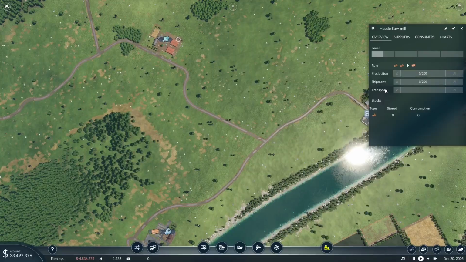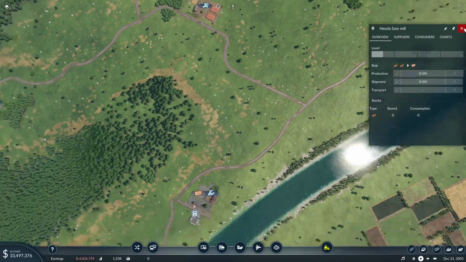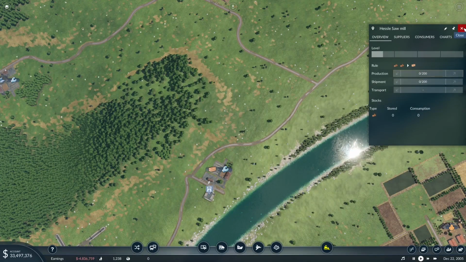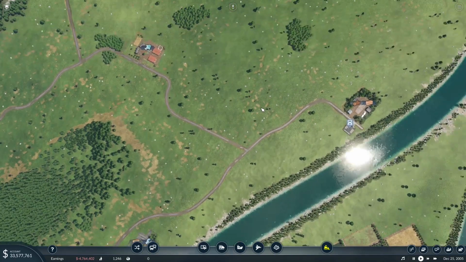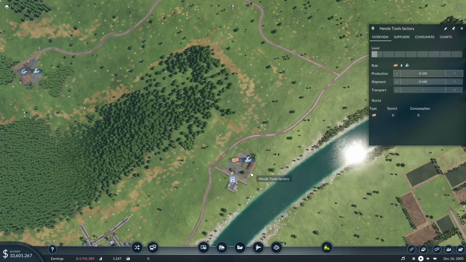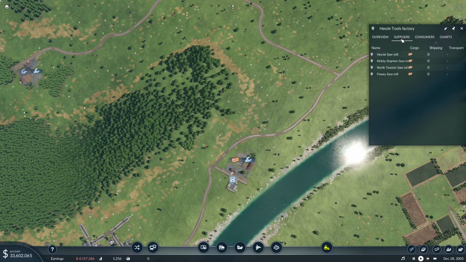So this production is 200, only if it gets logs from 2 suppliers. And this one is 100 production, but it only has... Oh, it also has multiple suppliers.